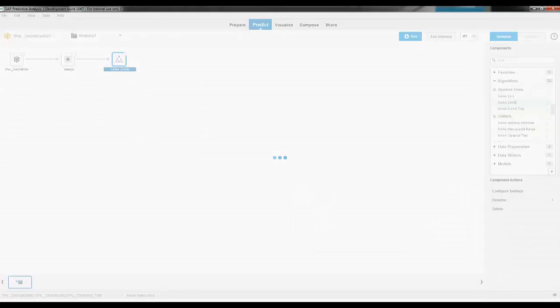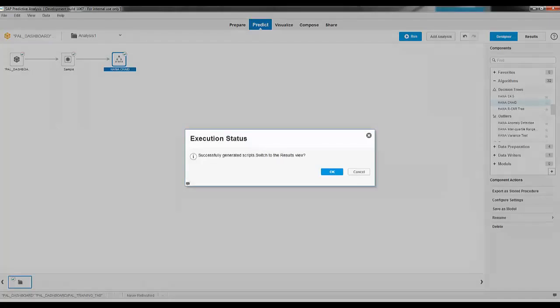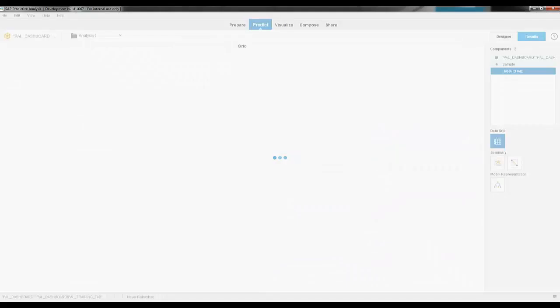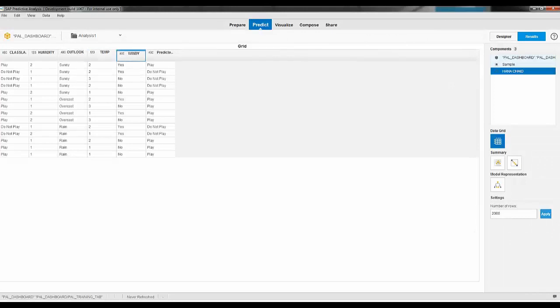Now predictive analysis is running through the HANA J decision tree. It's now finished, and I can go to my result tab. It will then show me another column that actually isn't in my data from the start, namely whether I should play or not. So here I have my predict column that is built by predictive analysis in this case.